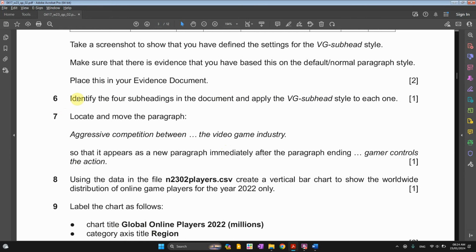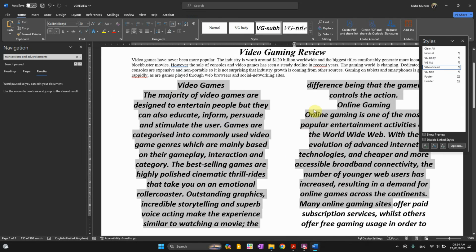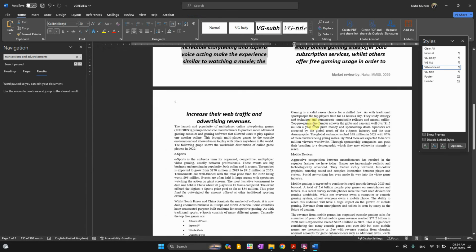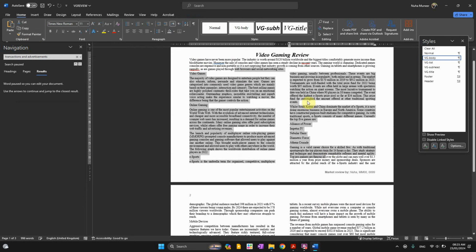Question number 6, identify your 4 subheadings. We're going to have 4 subheadings in the document and apply the VG subhead to each of them. Okay, let's go back again here. Here I did one problem: I applied this style to all of them. So I'm just going to click over the previous one, click on Format Painter, and apply the old style to all of them.